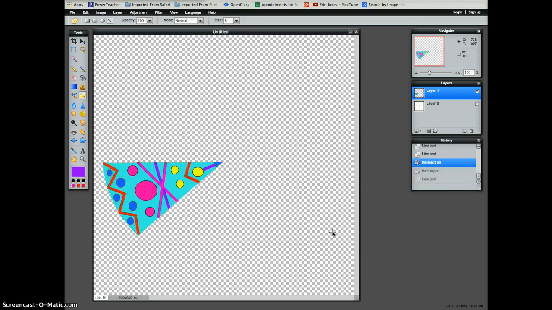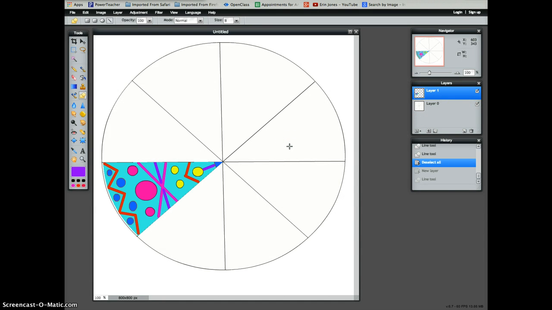Okay, so I just spent some time and decorated this. It really does look like a ridiculous pizza. I must be hungry. Pepperoni. I will now make the bottom layer visible. So now you can see the entire circle, what I'm working with.